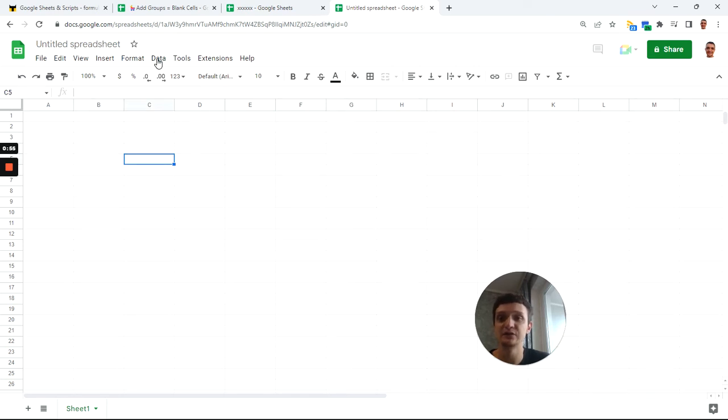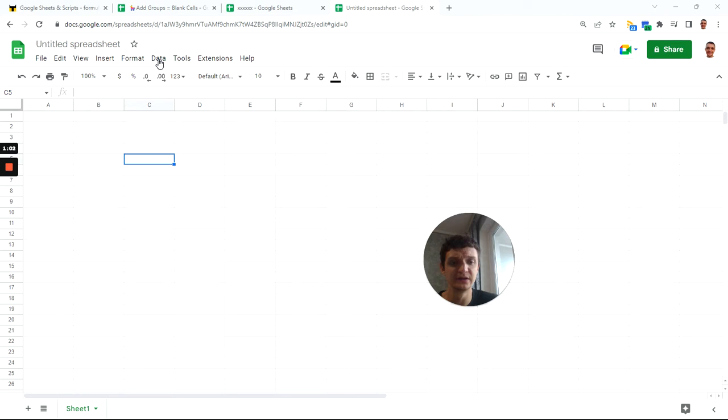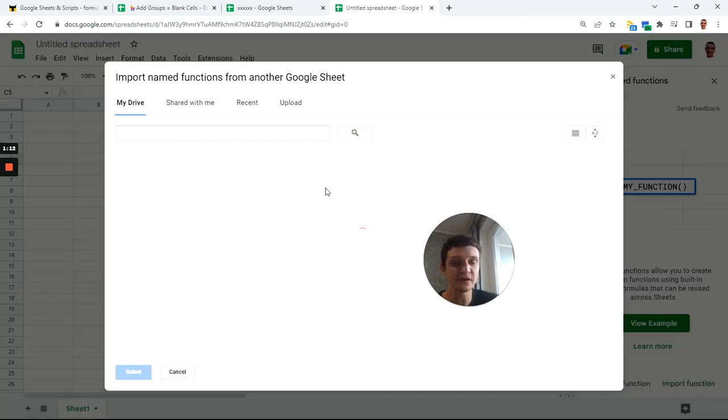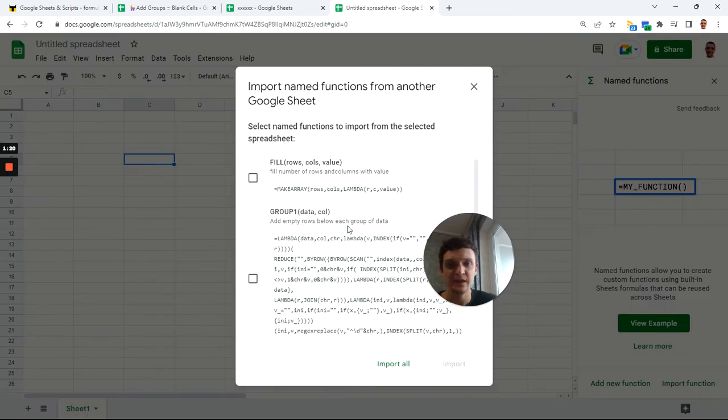Then I'll go to Data, Named Functions. This will open a sidebar to the right. Now it processed, and I'll click Import Function, and the XXX will find my sheet. I'll just click on it, and now I see which functions are here.